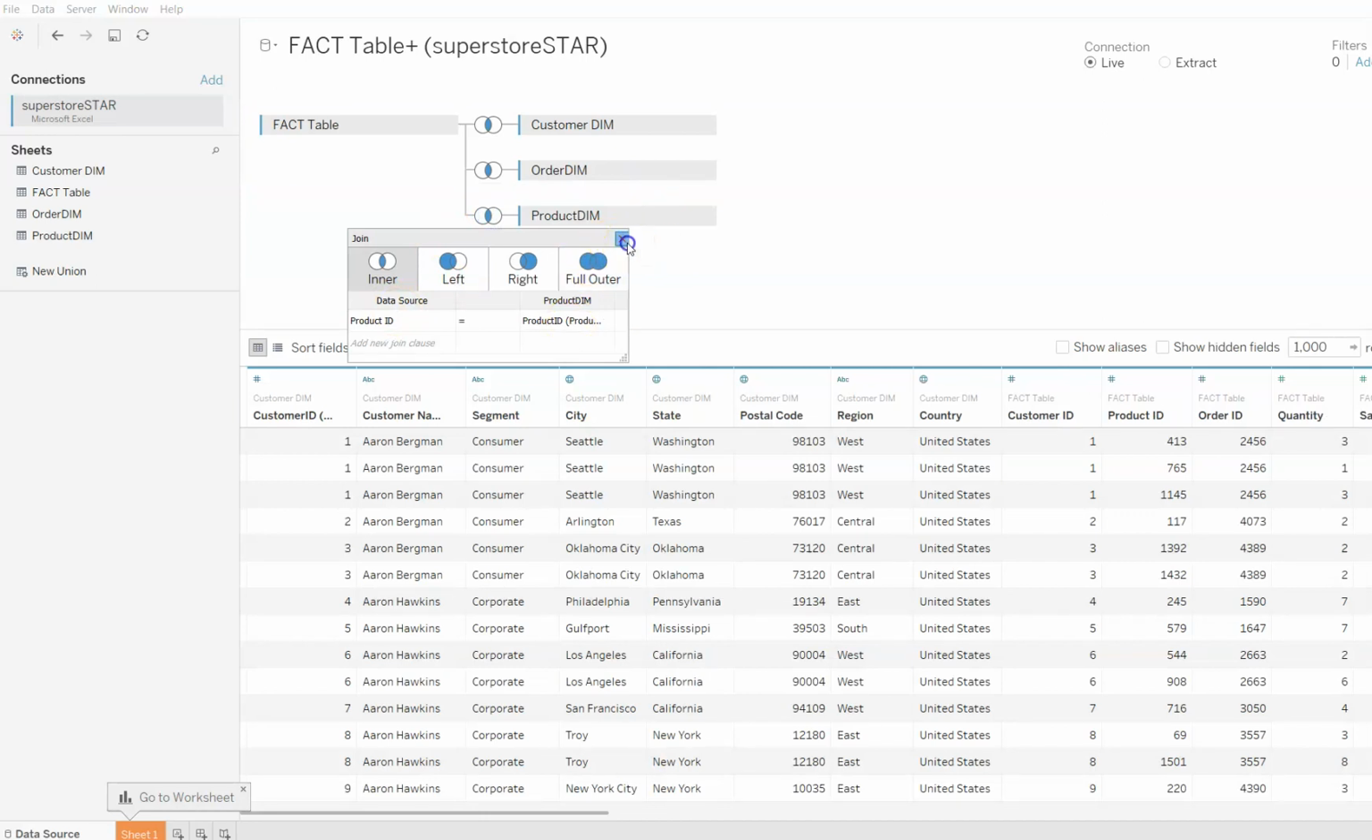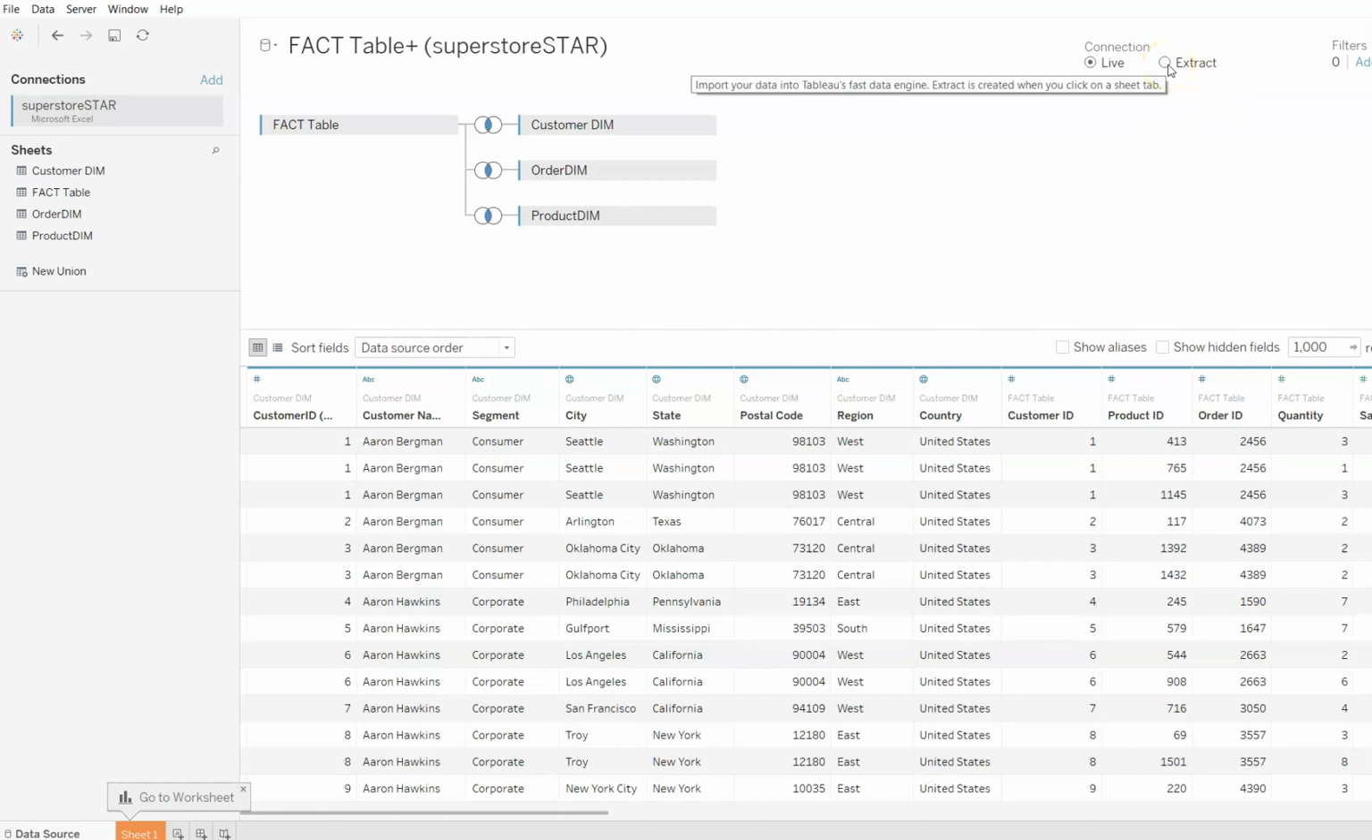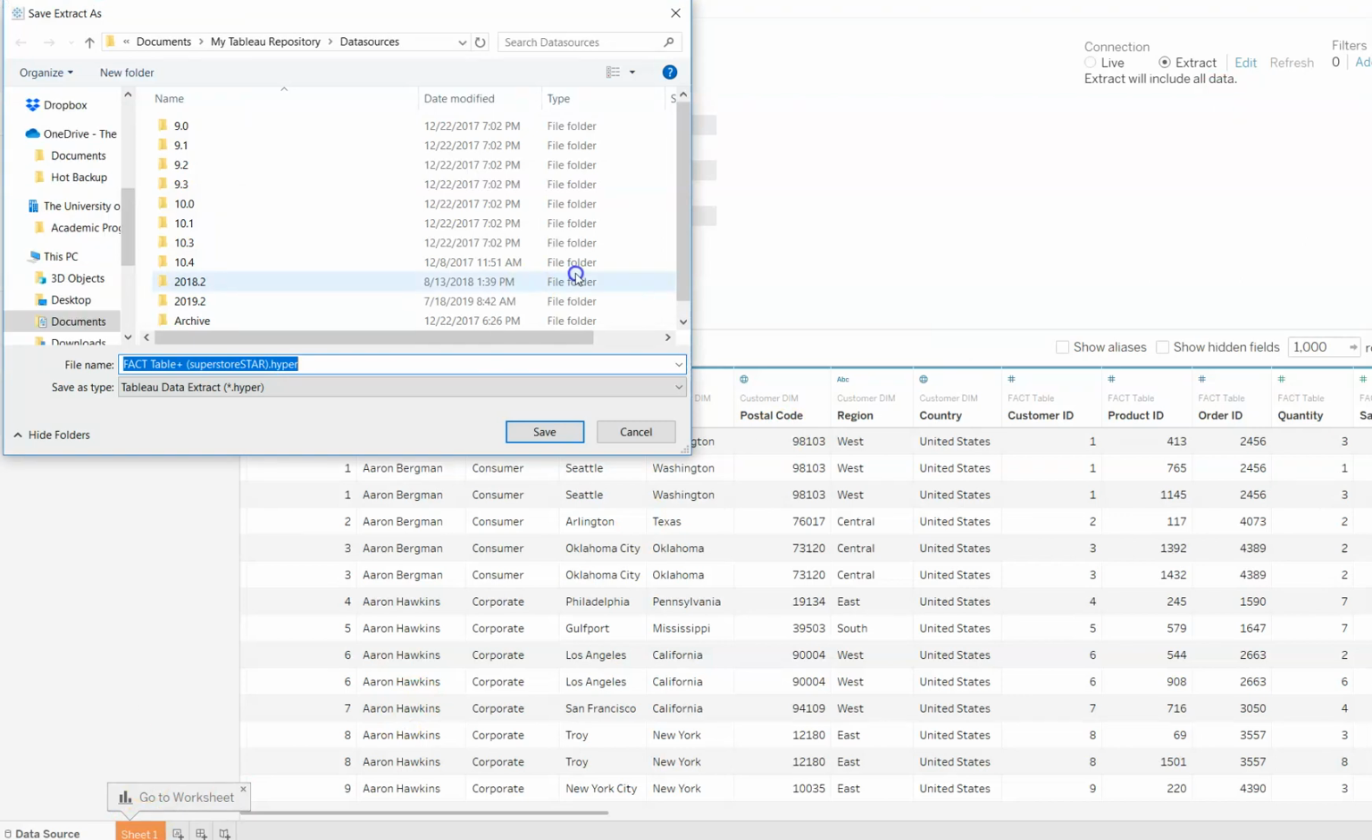And at this point, actually, there's another thing that you can do. You can create an extract, which means that you're going to create a special Tableau file that's much faster than doing these joins every time you do a query on the data. So let's practice doing that. I'll click on Extract. As soon as I click on Go to Worksheet down here on the orange tab, it's going to ask me where I want to store this. It stores it in a format called Hyper.